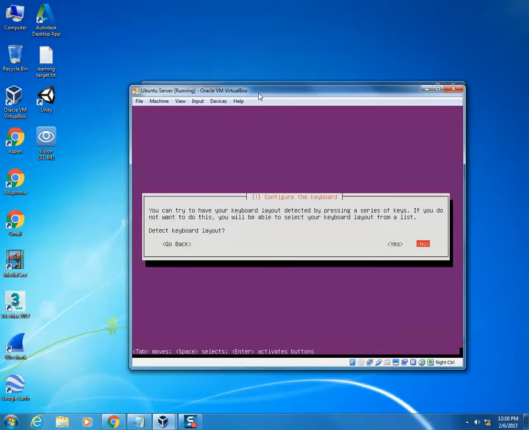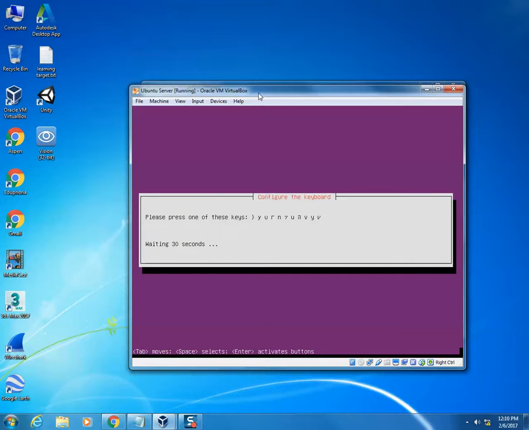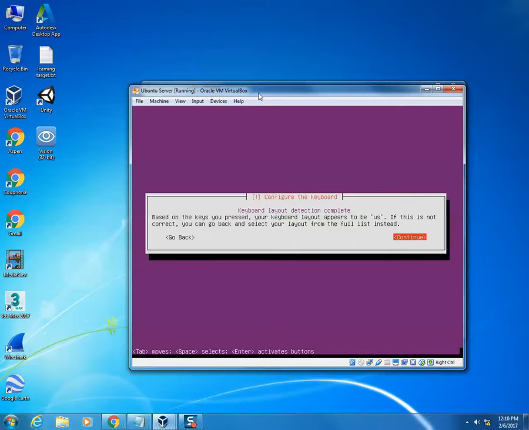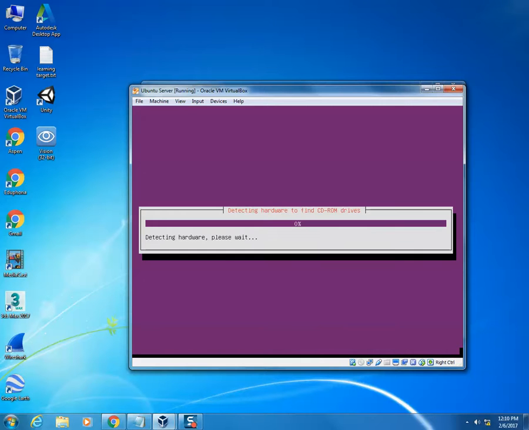Now I want to go English again. United States. Detect keyboard layout. We want to move this over to yes, so I use the arrow key and hit yes. And then it asks to press certain keys, but there's not a key labeled that. Just basically hit no. And then it appears to be US, which is correct, so that's good. So I hit enter to continue, because we have a US keyboard.